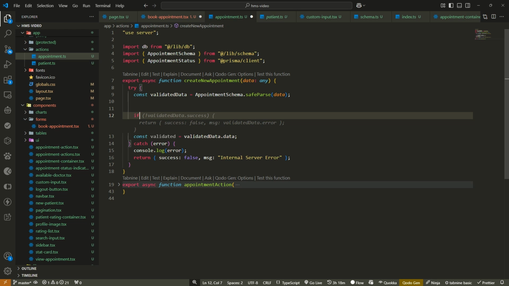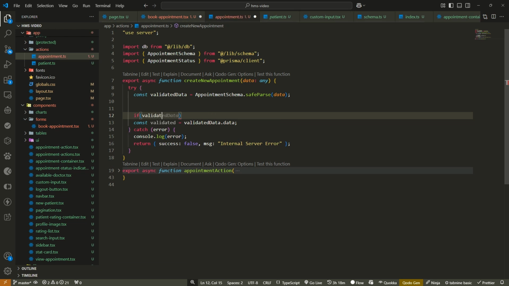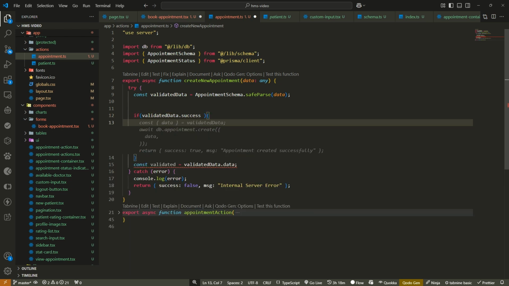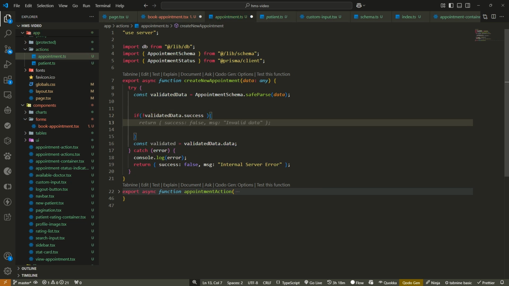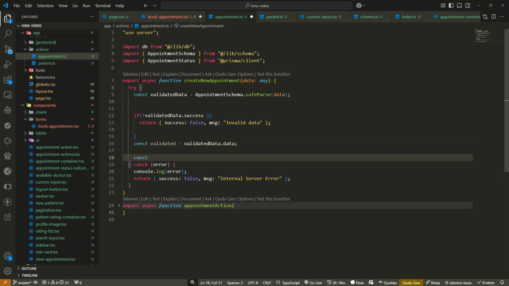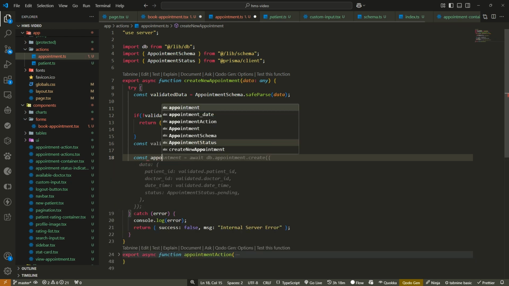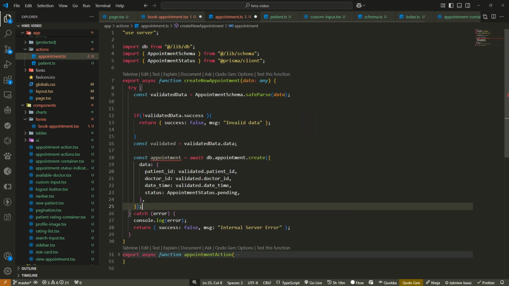So what we can do is say that if validatedData dot success, meaning it's true, meaning it's successful, that it passes the validation. But if it does not pass, so I'm going to put not here, right? If it does not pass, we can return information to the user that okay, failed, invalid data, perhaps. Pretty cool. But if it passes, then we can go ahead and just say data. I'm going to say appointment.